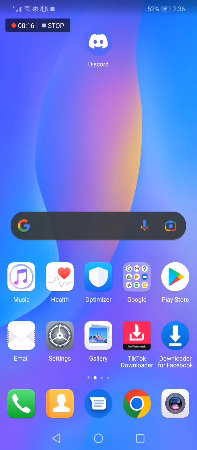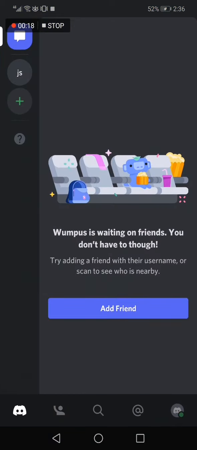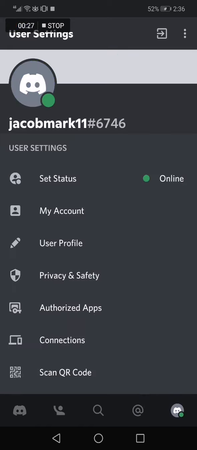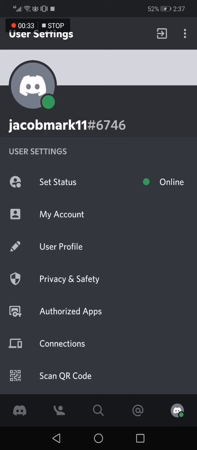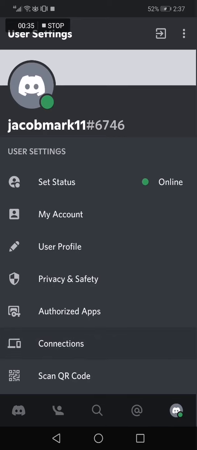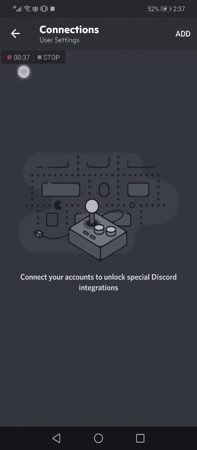So all what you have to do is go to Discord. Now this is the home page, as you can see right here. Go down and click on this option. Now after you click it on the settings option, all what you have to do is go to connections right here. Click on connections and it will take you to this page right here.